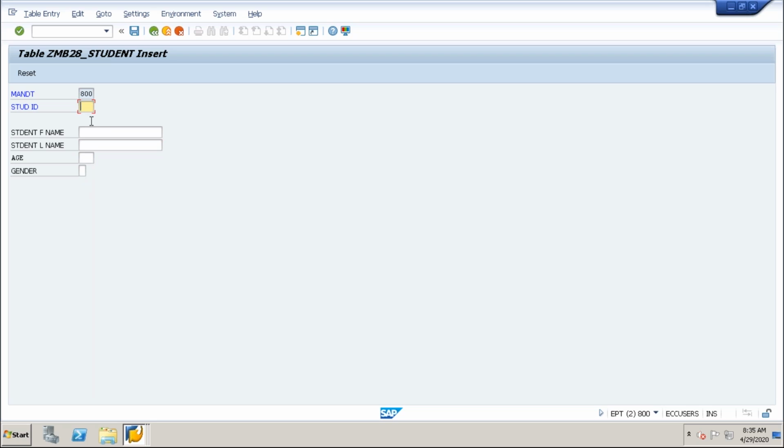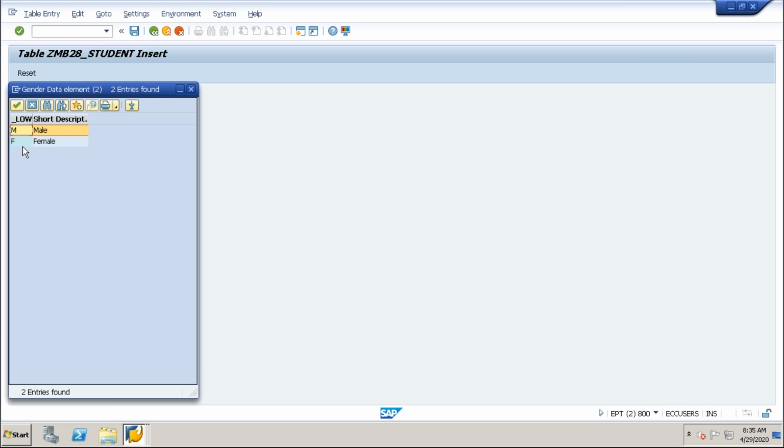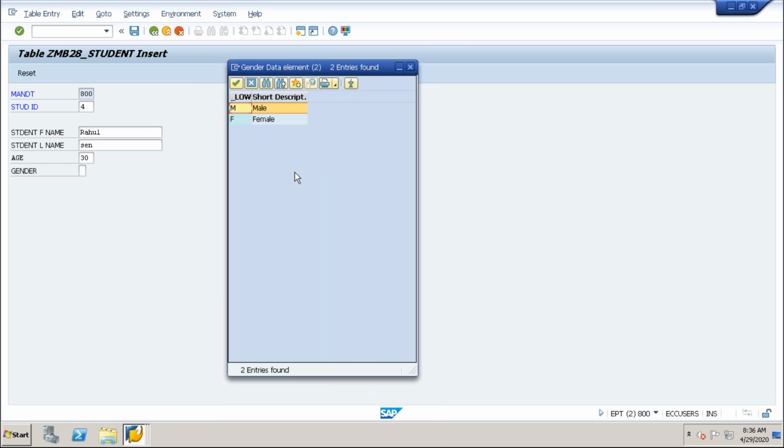All right, so here you can give the 4, Rahul Sen, and the age maybe 30. I can give the gender over here. You can see nothing is coming here, no F4 help, no search help. But here you can see the search help is coming. If you press over here, you can see male and female coming. So from where is it coming? It is coming from the domain, right? I have just shown you. So it's coming from the domain.